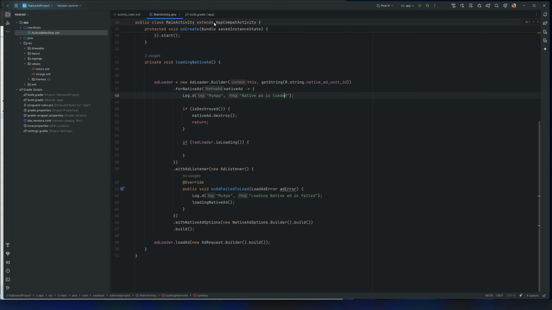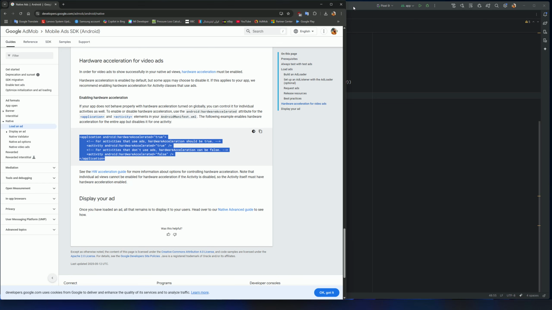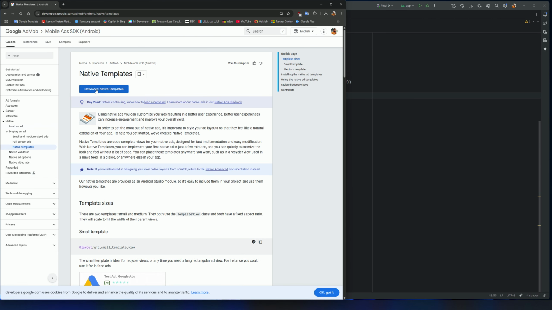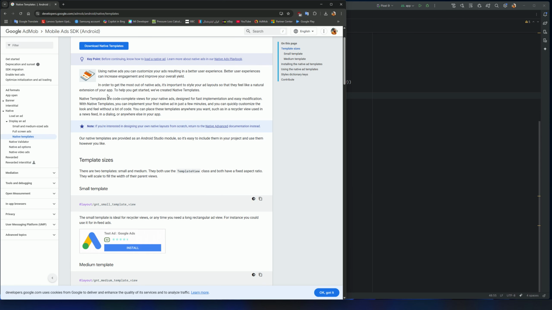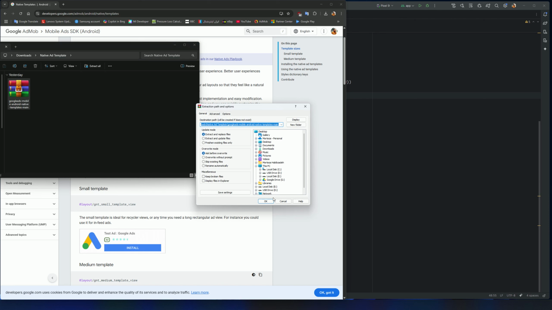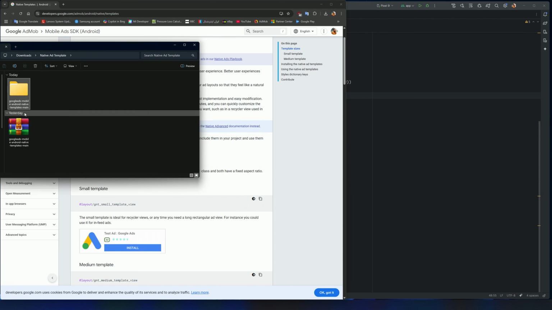Okay, now it's time to implement the template. To do that, I'm coming to the NativeAd template here, and you can download the templates from here. I already did that, so I copy it here. This is the file I downloaded, and I extract it here, like this. I would like to rename it to ad template.